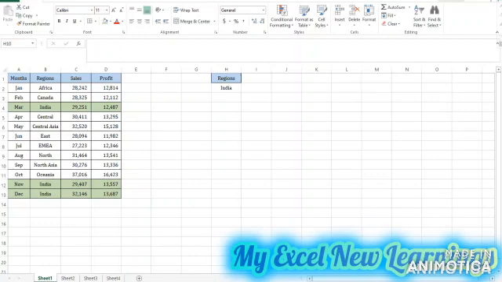Today in this video we will see advanced filter options. Here I have some data, and here this is my criteria. So I want to filter the data for region India, and I have to copy paste.